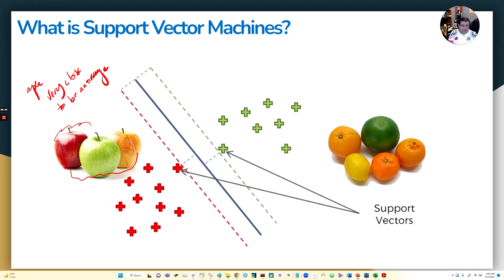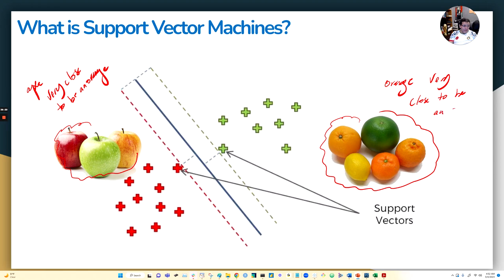And from the orange side, it's going to find an orange that is actually an orange, but it's very close to being an apple. These two fruits are called extremes.